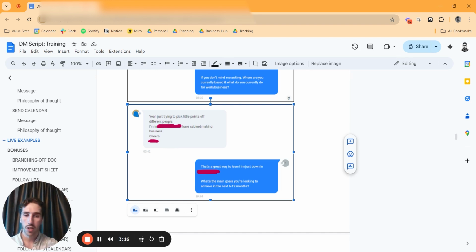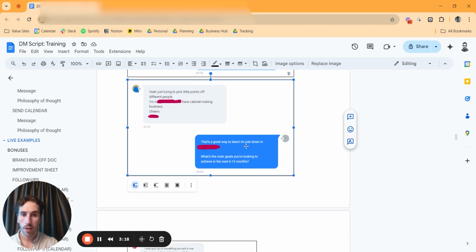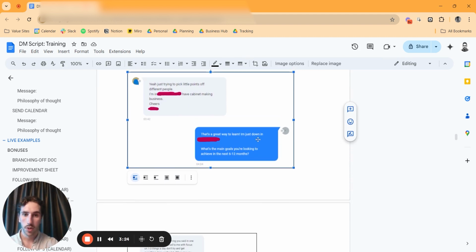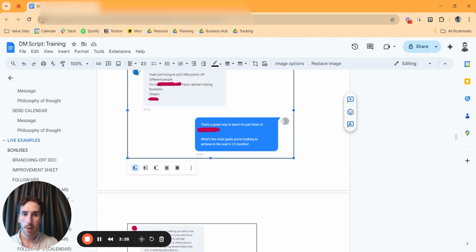So we continue the conversation. We say, that's a great way to learn. I'm just down in, this is also my client's country. What's the main goal you're looking to achieve in the next 6 to 12 months? Okay, so you can see following the principles to a T, and we're going to establish his goal right now.